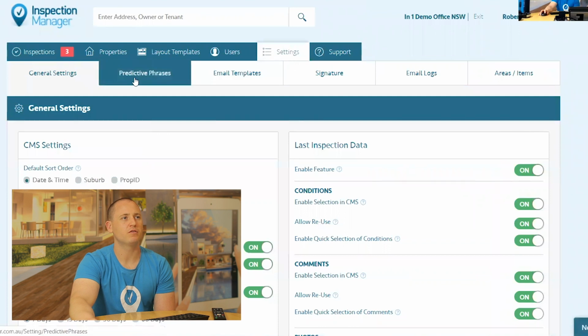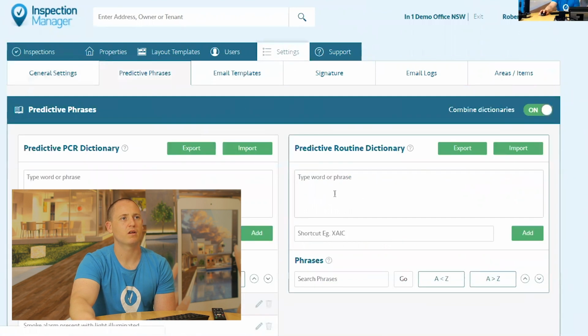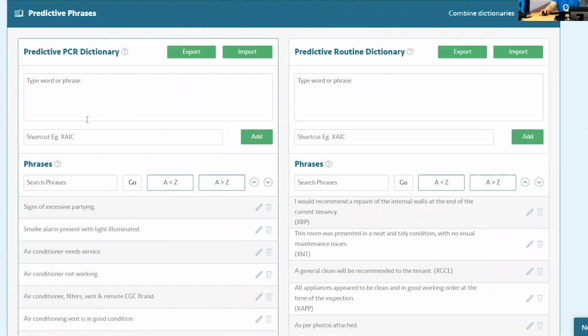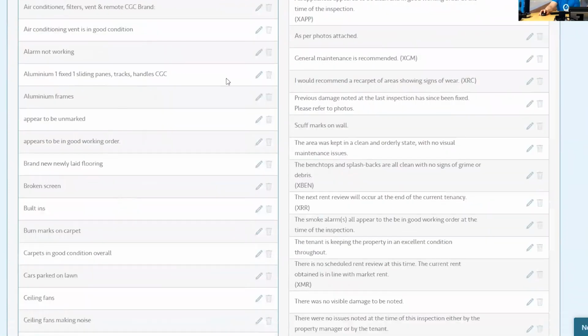I'm going to move over to predictive phrases now. Predictive phrases is the app dictionary. All these phrases are preloaded onto the app to make the comment process simpler. The left-hand side are ingoing and outgoing comments, and the right-hand side are routine comments. You'll typically have all these phrases already built in to your Inspection Manager program.